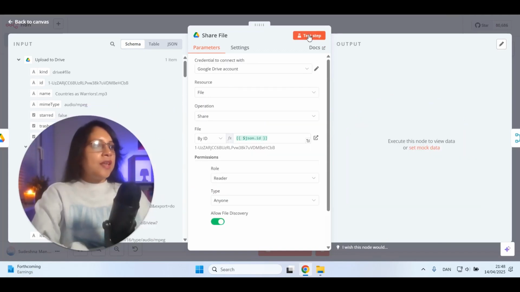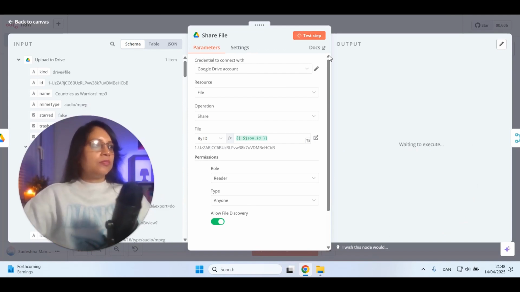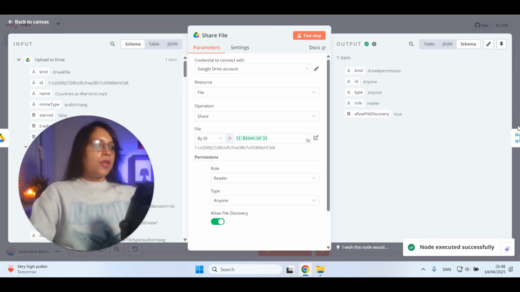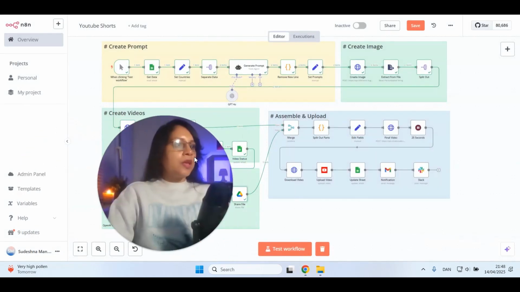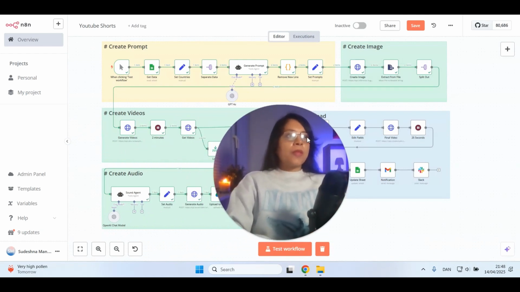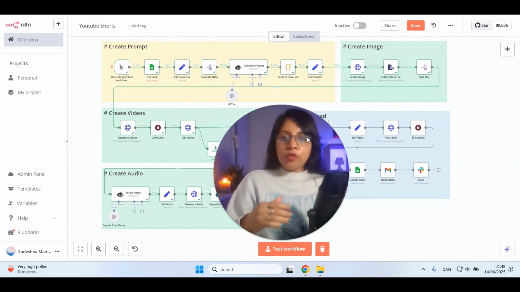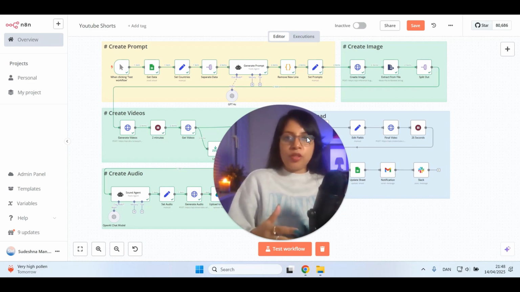So test step. And node executed successfully, okay? Back to canvas. So now we got our images, we turned those images into our videos, and also we got separate videos, and we also got our audio, right?